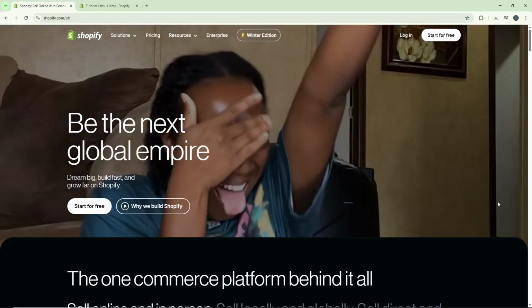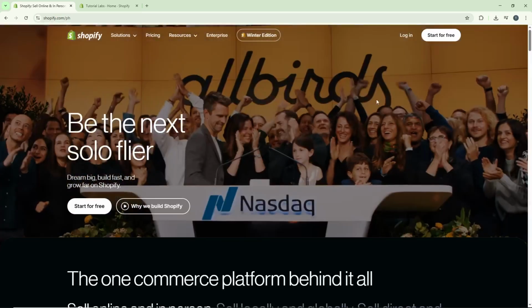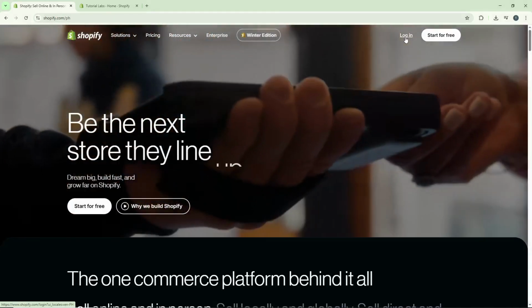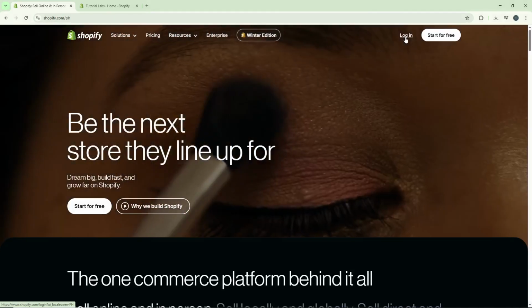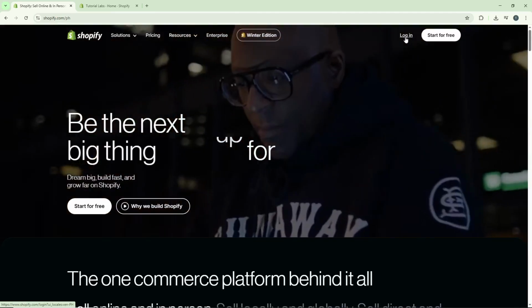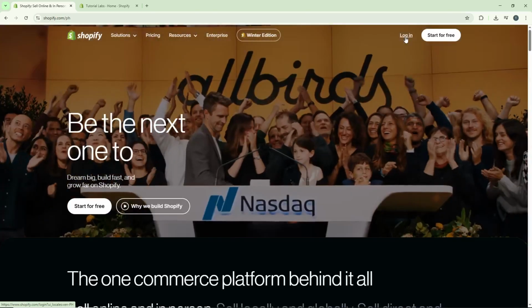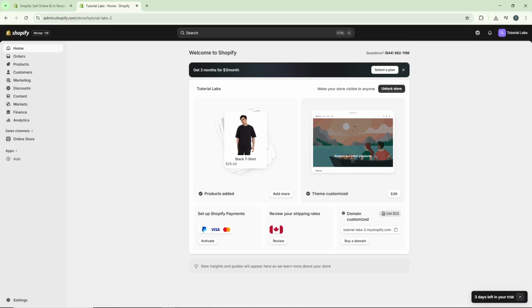First, you'll need to navigate to shopify.com in your web browser. Once you're there, go ahead and log in to your account using your credentials. Make sure you're logging into the correct store if you manage multiple Shopify accounts, as this will determine where your theme gets installed. After logging in, you'll land on your Shopify homepage or dashboard.